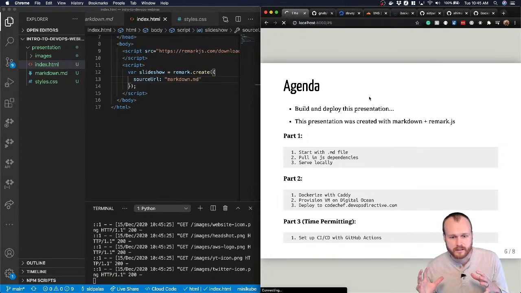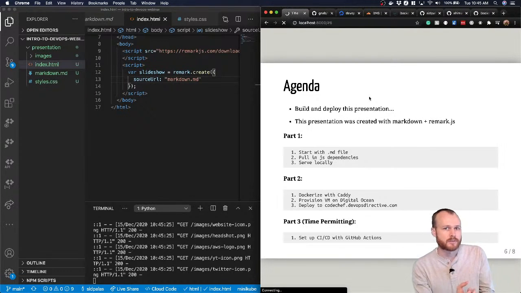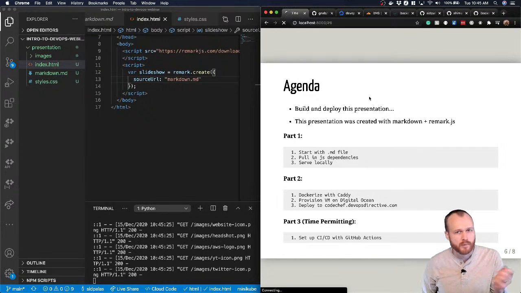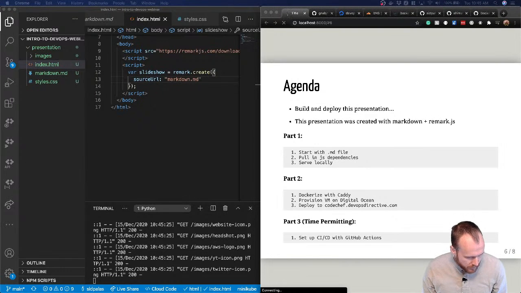So we took our markdown, we pulled in this JavaScript library, we cleaned it up a bit by pulling out the CSS into its own file. We pulled out the markdown content into its own file. And so we have this very simple website here that represents our presentation. I'm just going to check the chat and see if anyone has any questions.